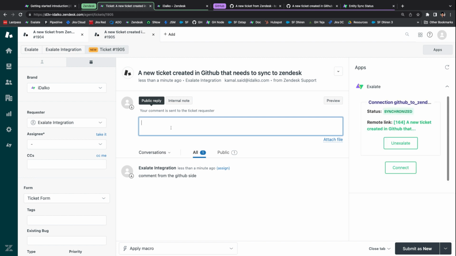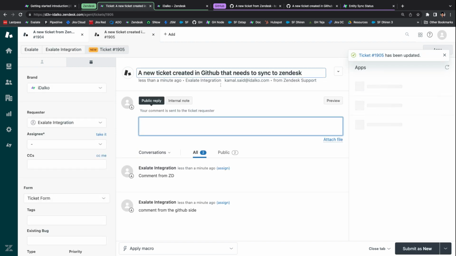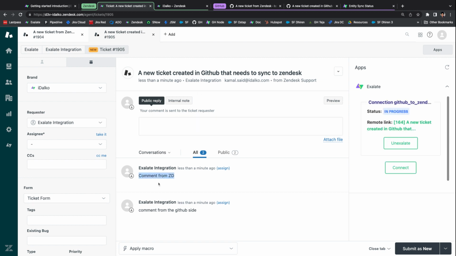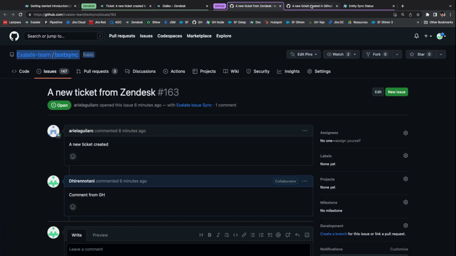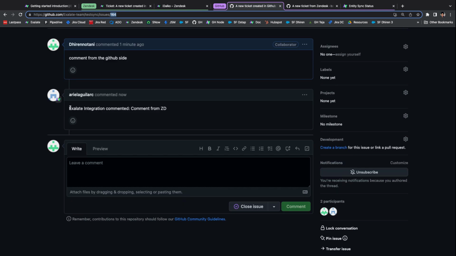Now any comment is bidirectional. So let's say I try to do a comment from Zendesk and I just submit it. Now I do not need to do anything manually. The tickets are already connected, so my comment would automatically be picked up from Zendesk. You see the status is in progress, waiting for remote, and it would be synchronized shortly. I can just go to my GitHub side and it's already there. So you see the comment from Zendesk has arrived.